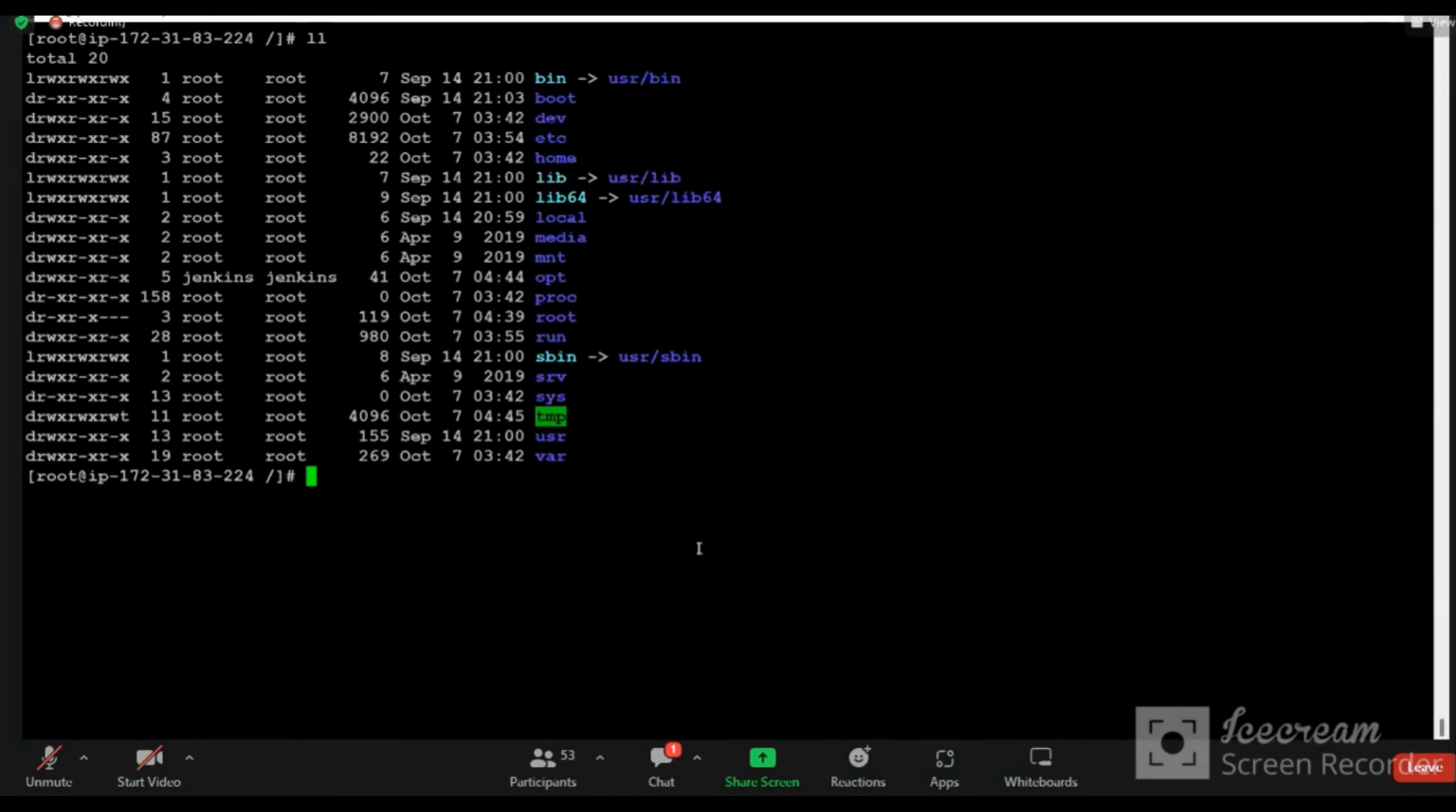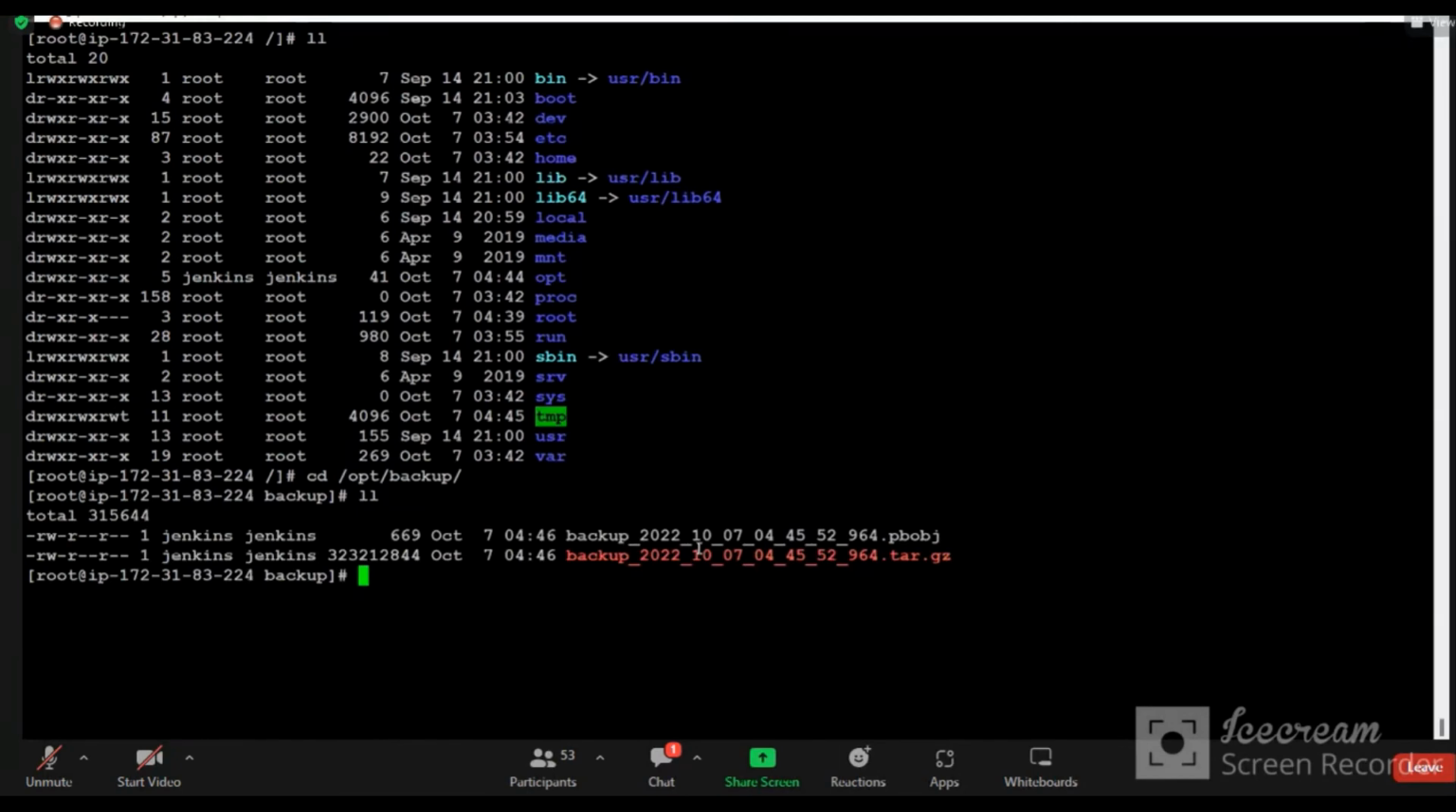So which path have we given? Under opt backup. So go to cd /opt and backups and give ll here. Are we able to see the tar file or not? The tar file we have seen. So what does this tar file consist of? What are the things that we have saved in this job? Everything will be backed up.